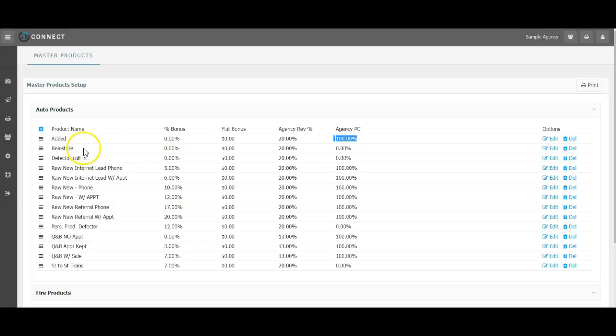If it is a reinstate, where the client just didn't pay their bill, and now we've got to do a reinstate app, again, my employee is just taking an order, no bonus.